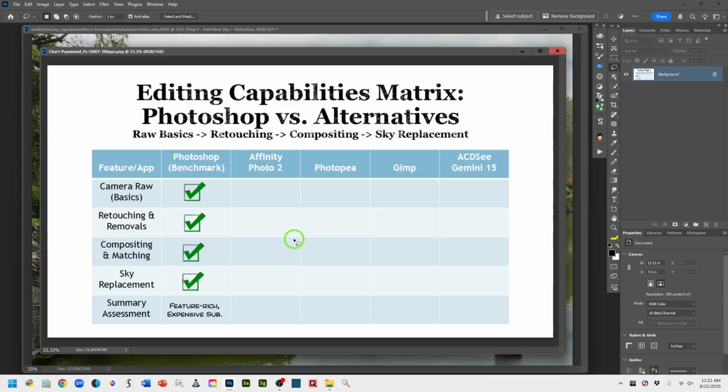I'm expecting that the real trade-off analysis and decisions about whether to stick with Photoshop or go with an alternative will be made in these other workflow categories: the retouching, compositing, and sky replacement. If you do a lot of work in those areas, then that's where the decisions may be most critical. Your preference will depend on the type of photo processing that you do and how often you need these categories of features.